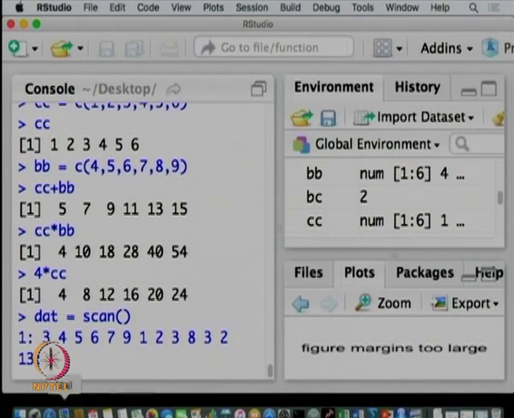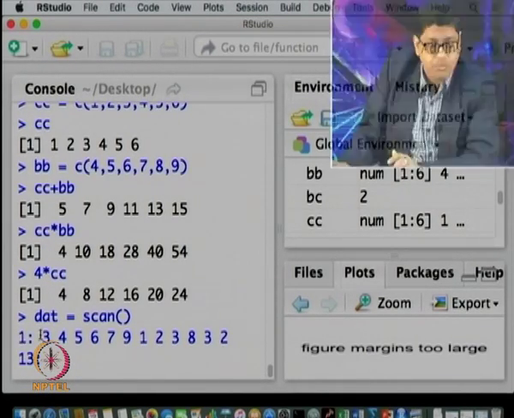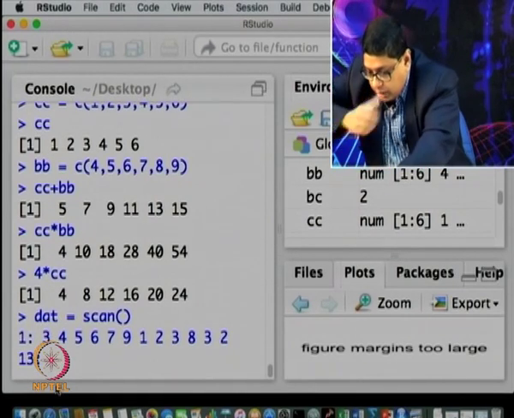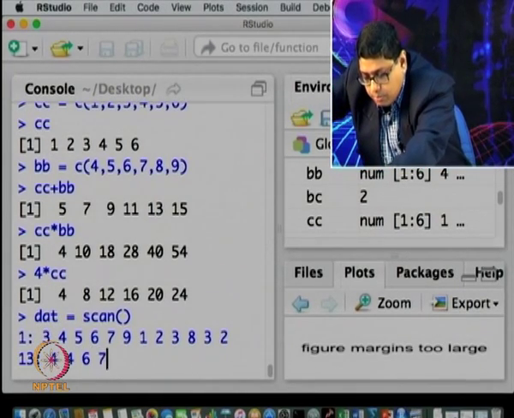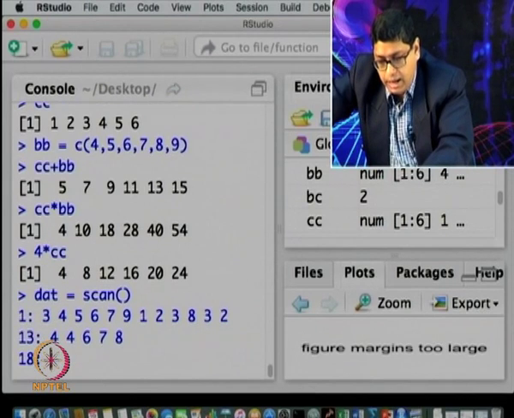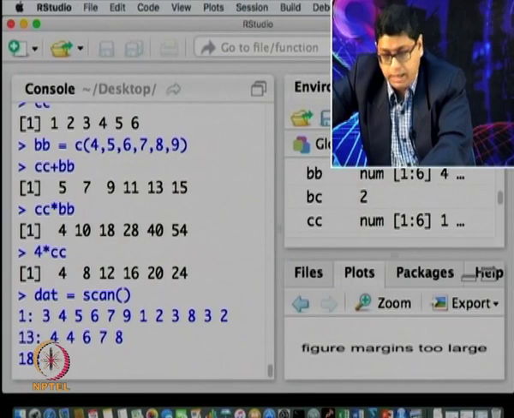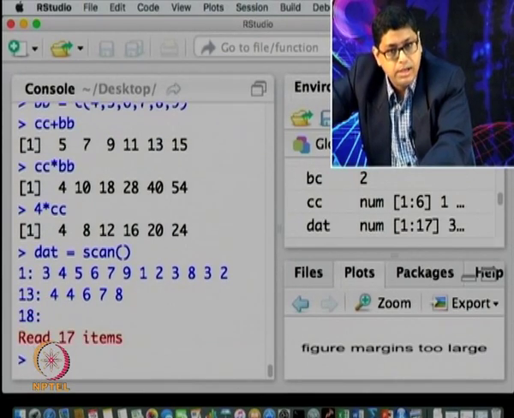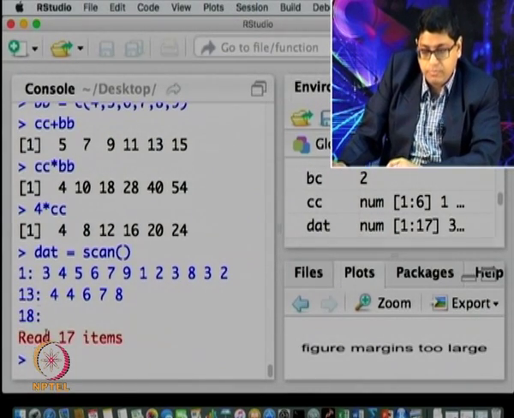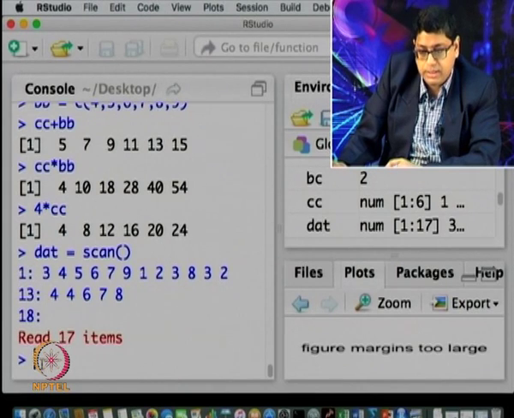So, you see the number 13 is written here because I have already made 12 entries. So, this is the 13th entry. It begins with 1, which is this entry. Okay. So, I can keep on putting random numbers, and every time I put enter, it gives me the option of putting in any entries. But if I press enter without an entry, then it will understand that is the end of it, and it has created this particular vector which has 17 items in it.